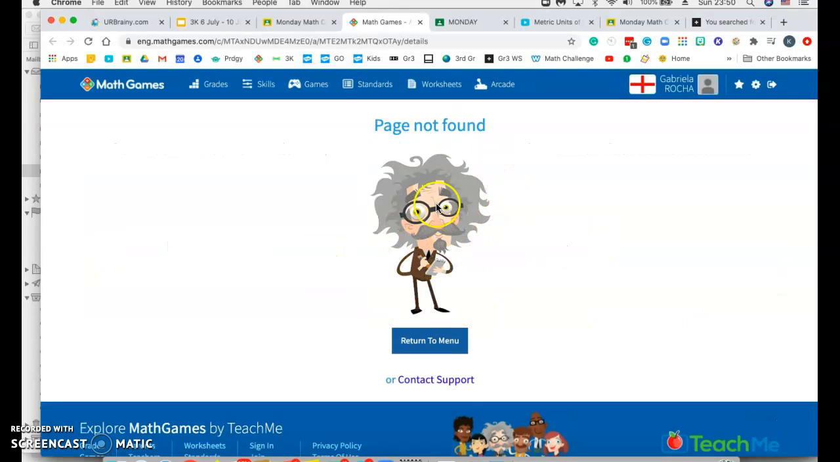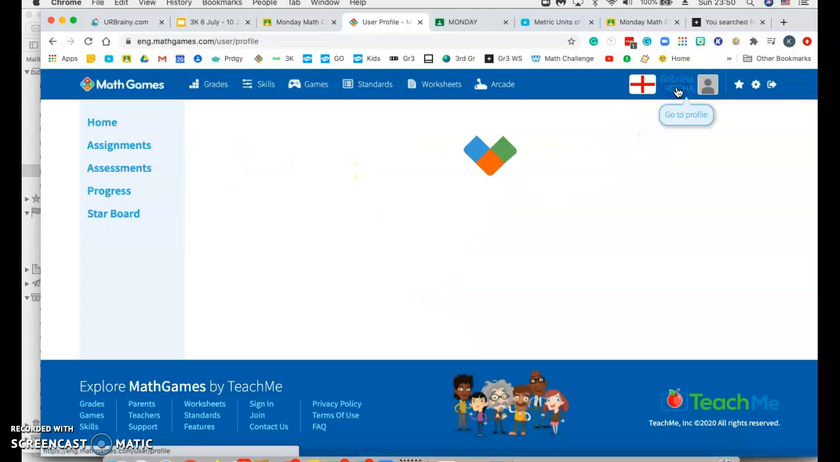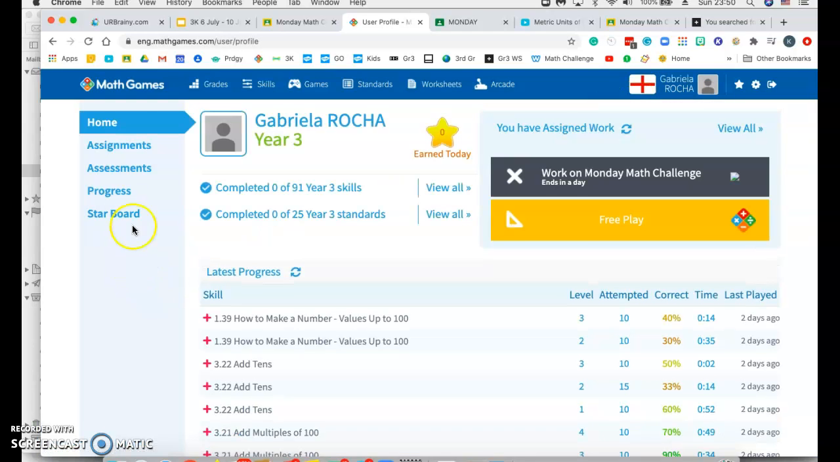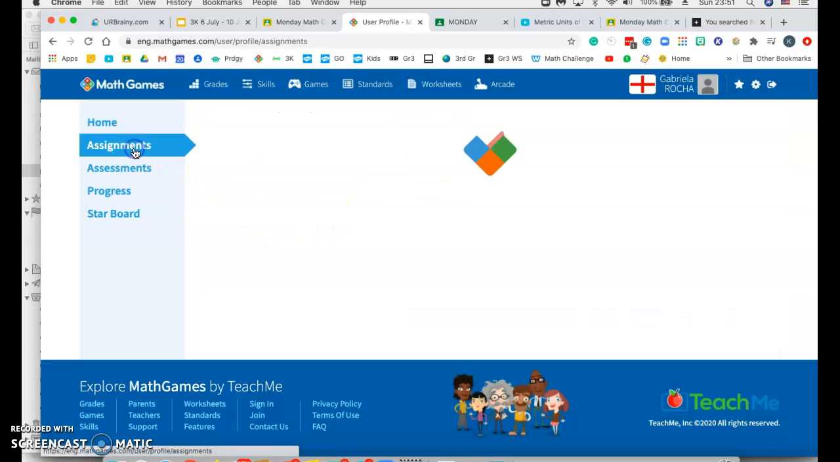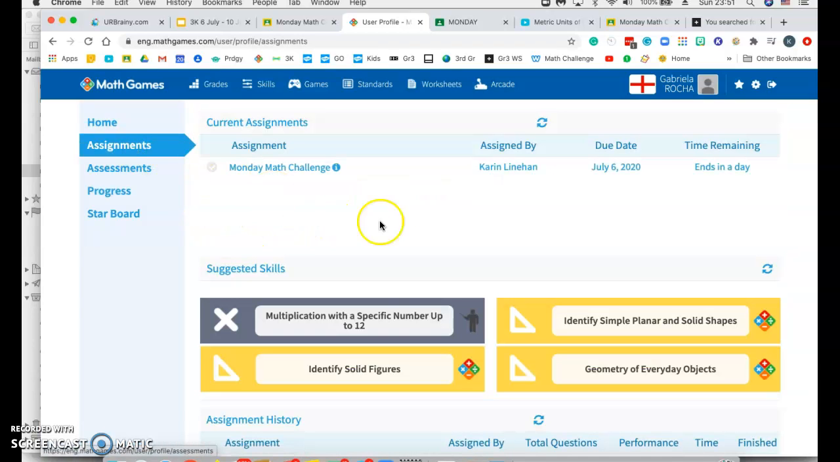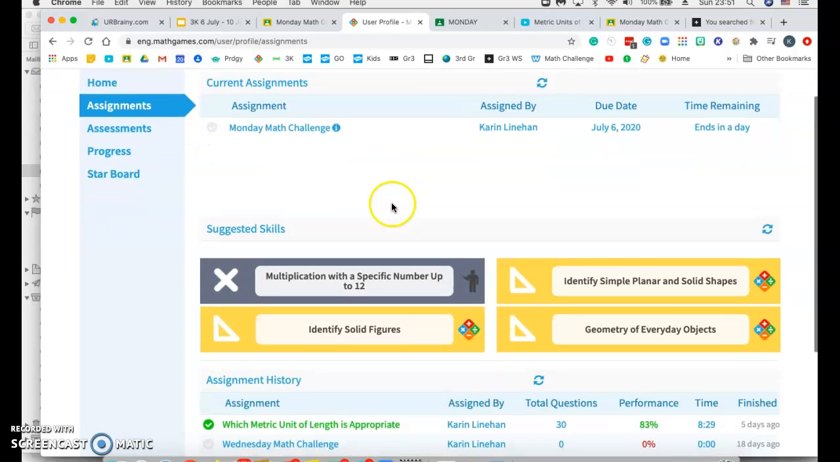All right, don't worry if you see something like this. All you have to do is click on your name like that, and it will take you to this page. You want to go to this page. Now here you see it says assignments, and this is the math challenge that you need to do today. So please click on that.